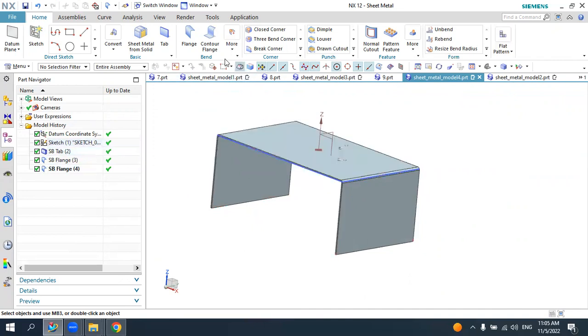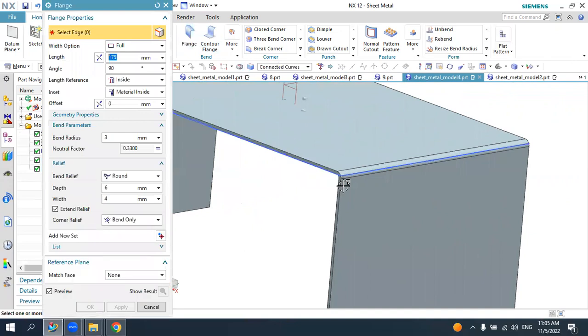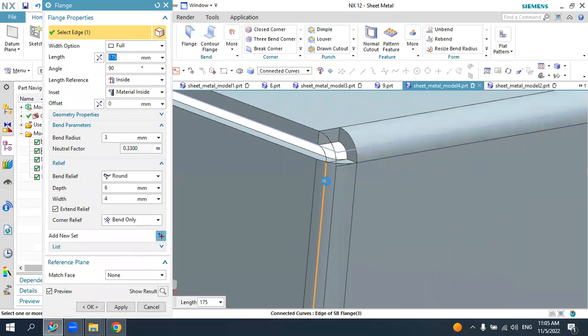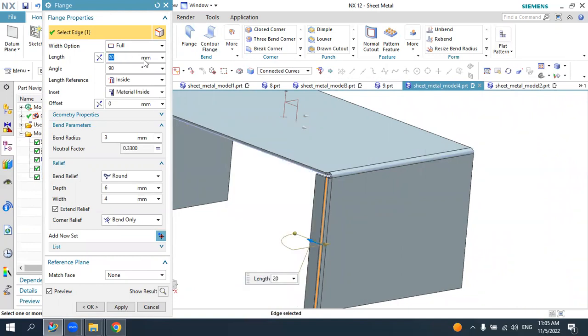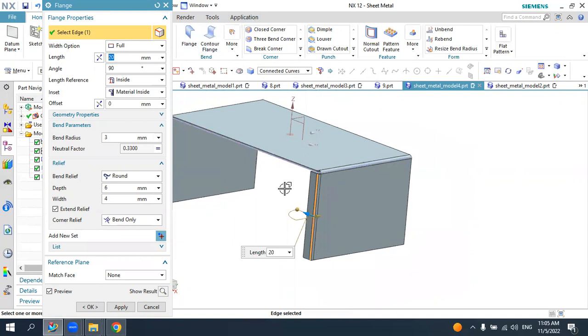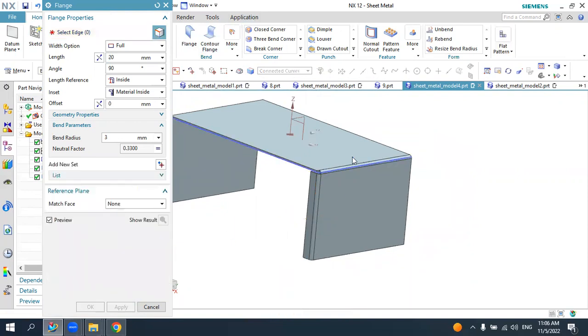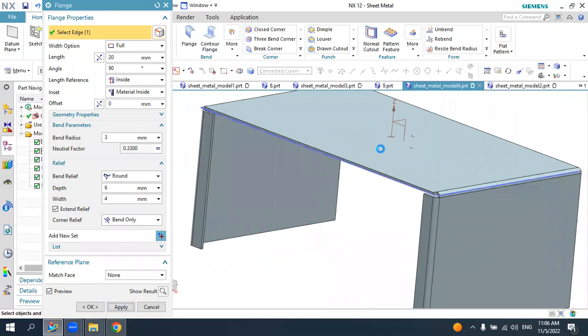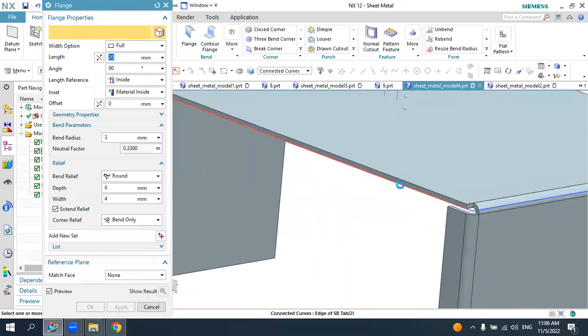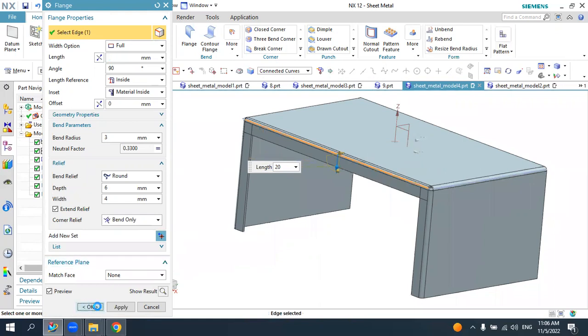Now we will create some flanges on these portions. In order to do this, click the flange and select this edge, then make the flange distance 20 mm. So click apply. Create the flange on this one, apply, and create the flange on this side. So we created the flanges.